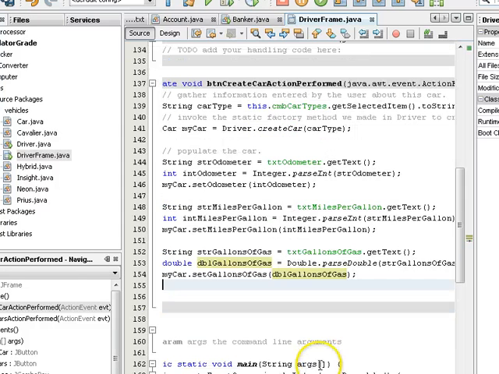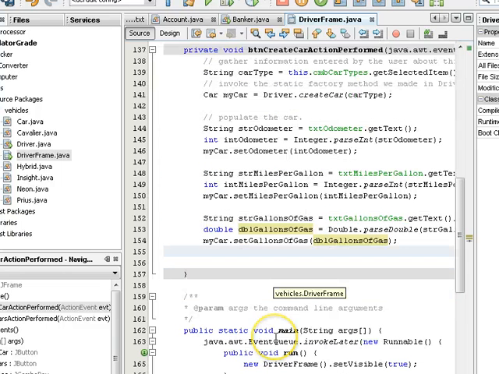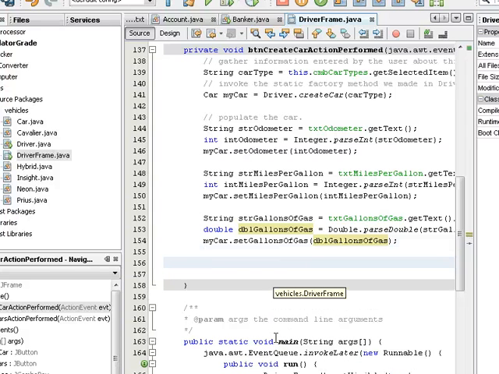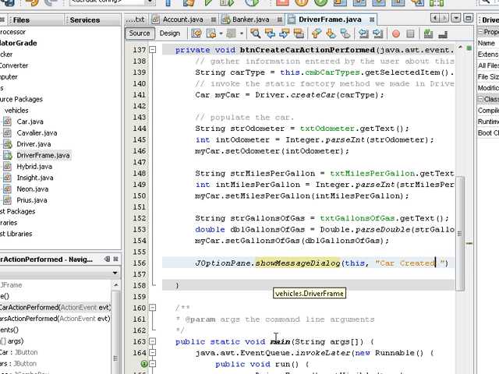Now, let's stop pretty soon at this iteration. We're going to continue more, but right now I just want to make sure that everything works so far. So let's do a JOptionPane.showMessageDialog(this, "Car created: ".